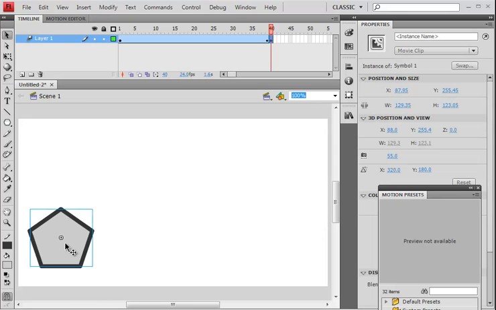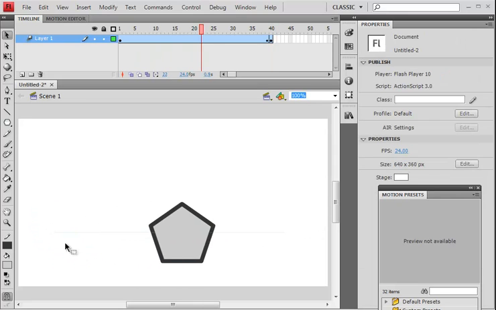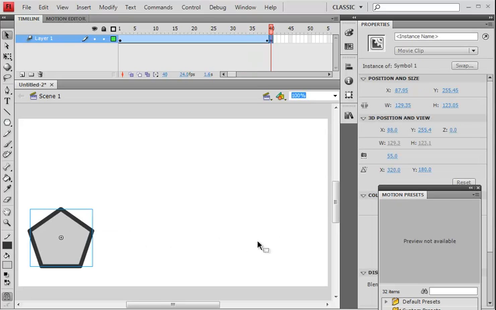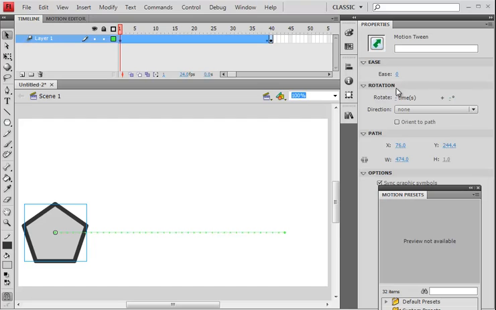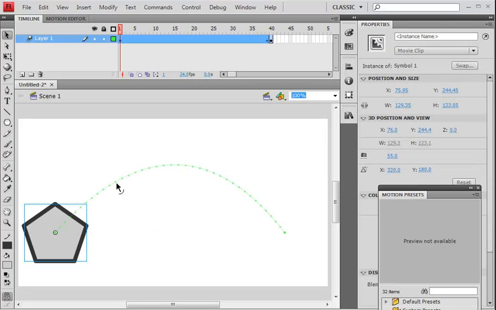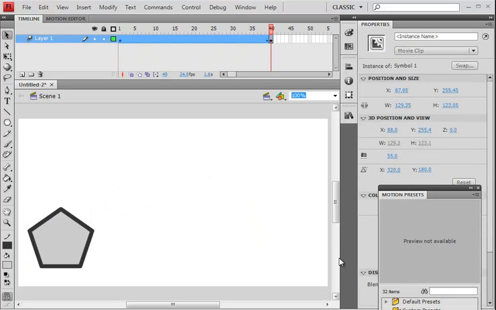Okay, so what are some other options here? Let's see. If I click on the first frame here, I've got a couple things that come up. First of all, I can take this and click and move it and create a path for this to go on, which is kind of cool. And we can play that by hitting enter just to see how it goes.